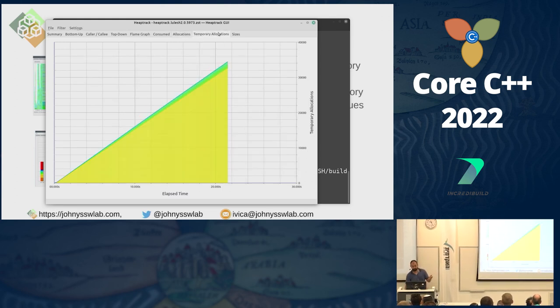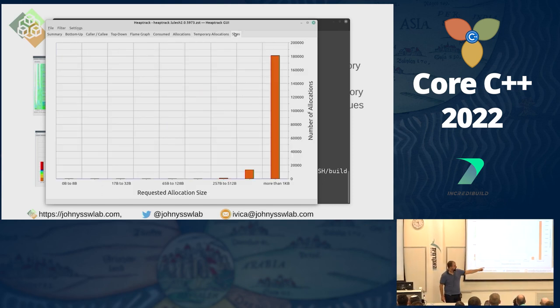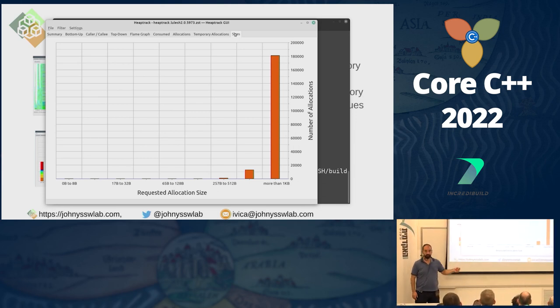And you can also track temporary allocations and sizes. And you see here that most of the allocations were done in chunks that are larger than 1 kilobyte. Okay, questions?